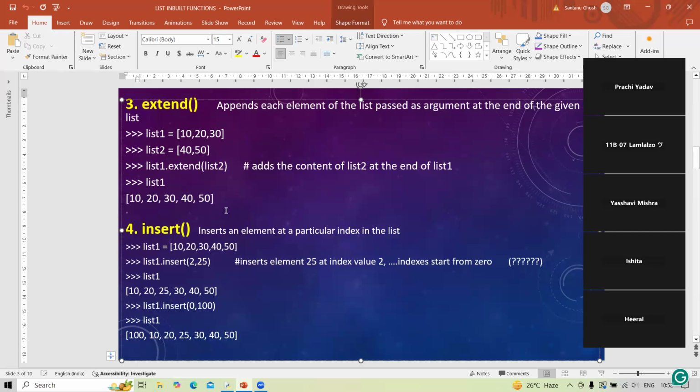Yes, ma'am, it is similar to concatenation. Plus is the concatenation operator. So if you do it with an operator, it's plus. If you do it with a function, it is extend.